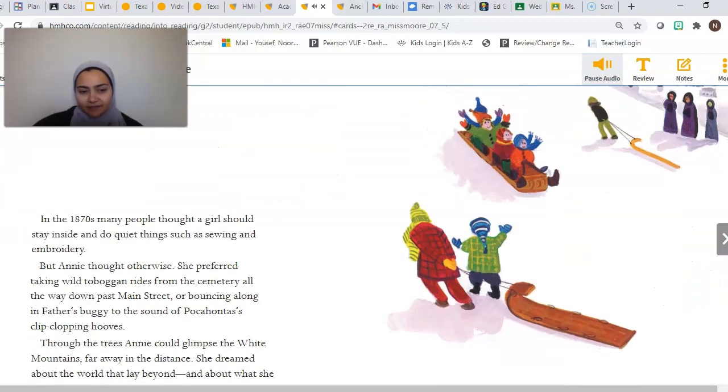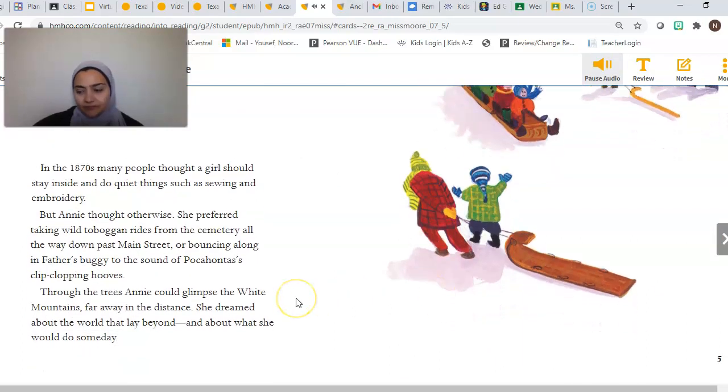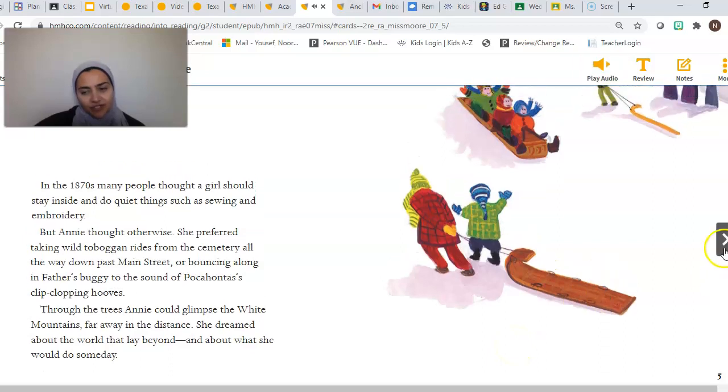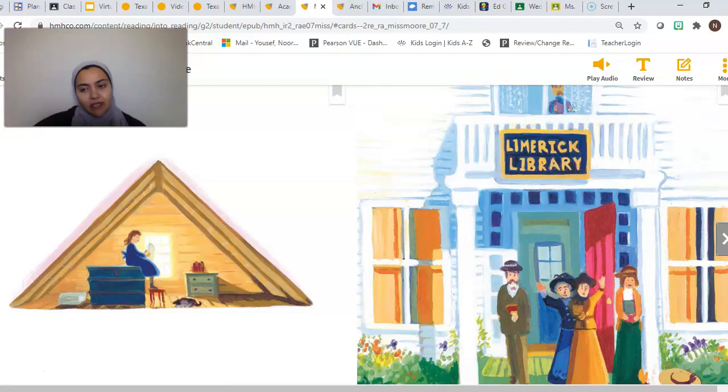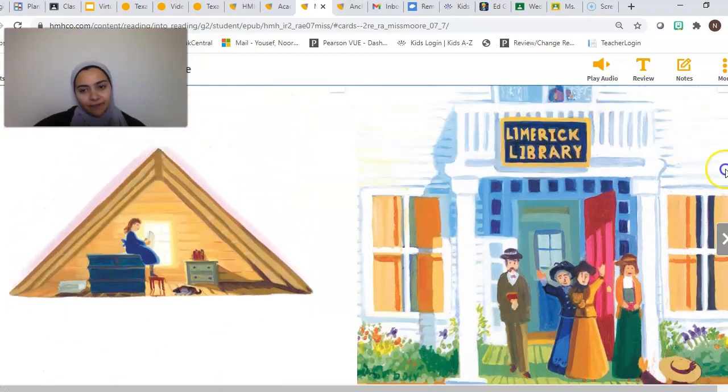In the 1870s, many people thought a girl should stay inside and do quiet things such as sewing and embroidery. But Annie thought otherwise. She preferred taking wild toboggan rides from the cemetery all the way down past Main Street, or bouncing along in Father's buggy to the sound of Pocahontas's clip-clopping hooves. Through the trees, Annie could glimpse the white mountains, far away in the distance. She dreamed about the world that lay beyond, and about what she would do someday. So she thought otherwise. She didn't agree that that's what girls should be spending their time doing, right?